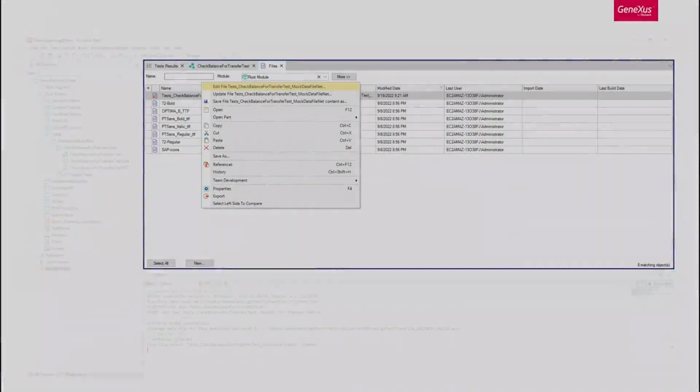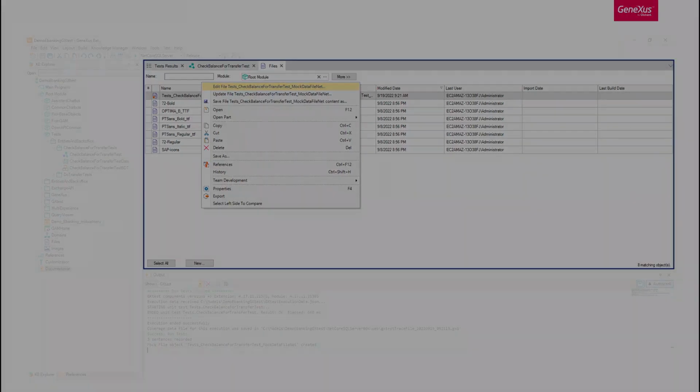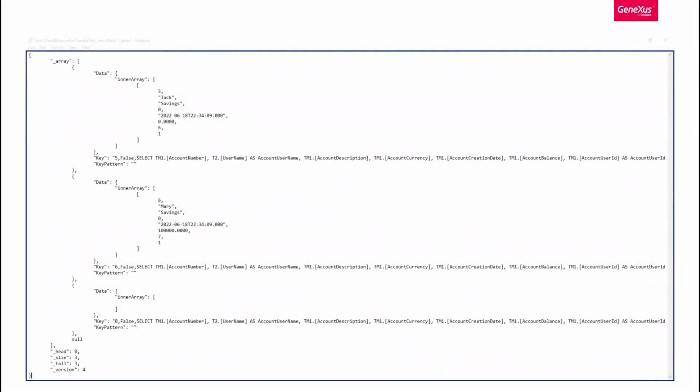You can see the created file going to Files in the KB Explorer window. Right-clicking and selecting the option Edit File, Test, Check Balance for Transfer Test, Mock Data Net, you can open the file in your installed text editor to see the stored sentences and their results. If you open the file, you can find a JSON structure with the database sentences.